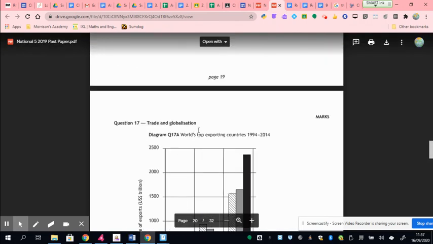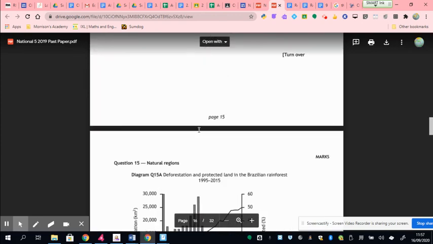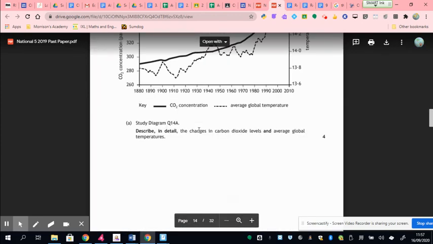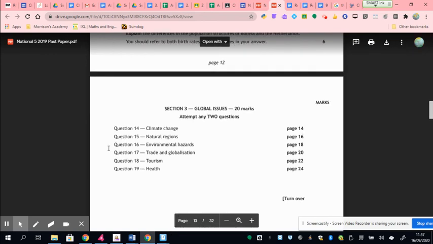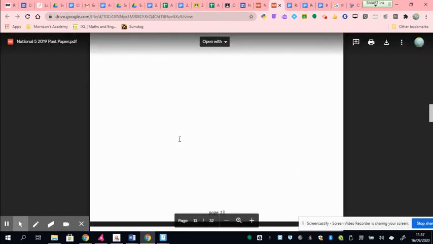So here we are in section 3, all the different topics. Now, in National 5, you only have to study 2 of these global issues. And we happen to do climate change, which is question 14, and always will be question 14, and health, which will always be question 19. So let's have a look at our climate change.